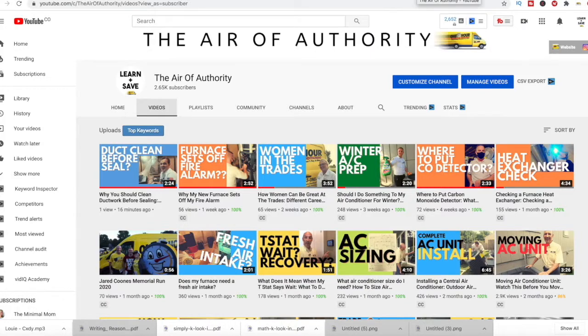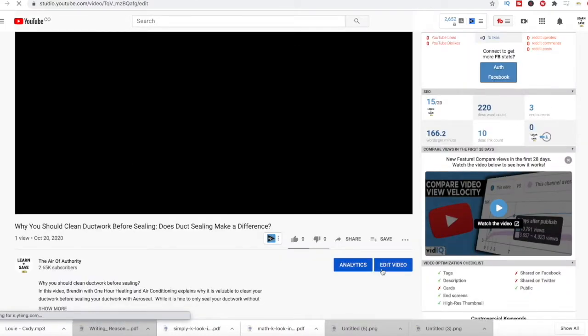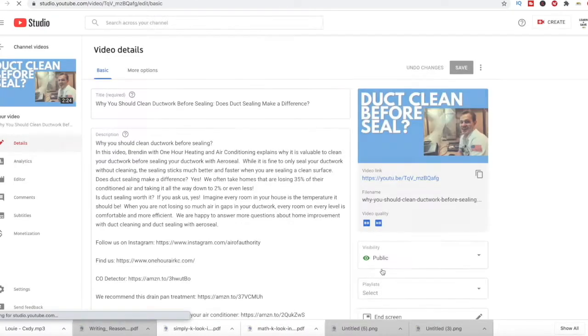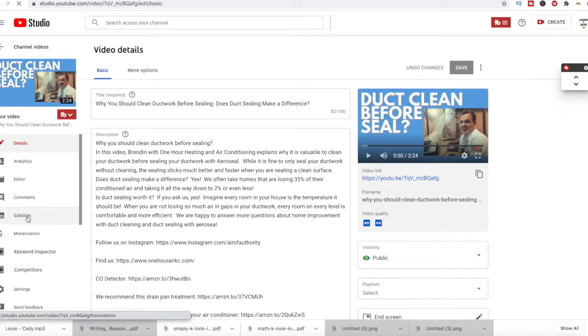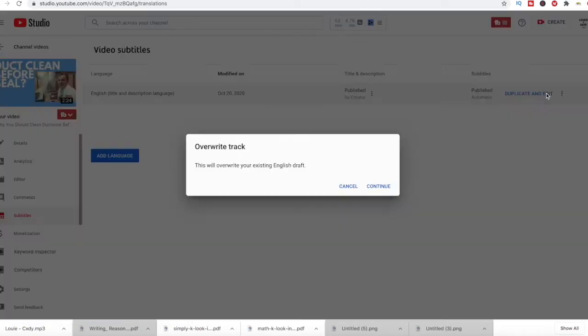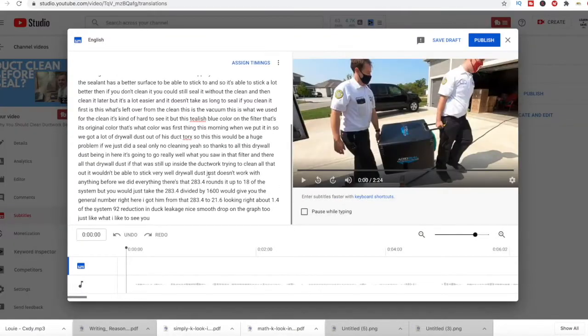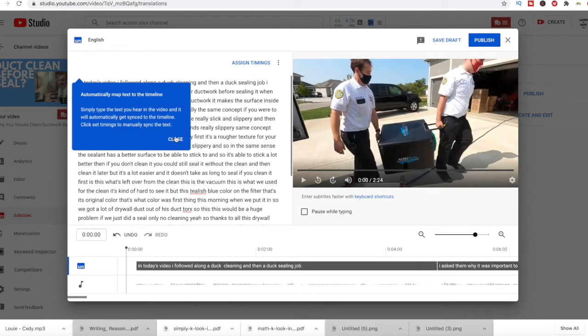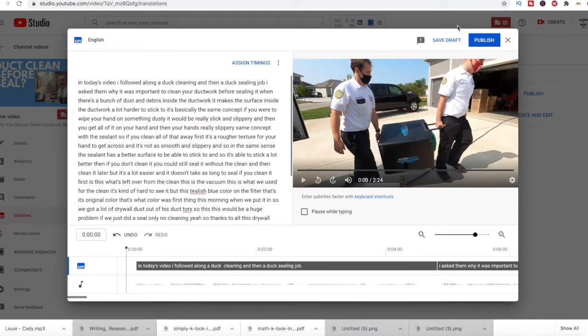Okay, now for my simple trick to get closed captions onto your videos for YouTube. Publish your video and then go back into it and hit edit. Over on the left side here you can see subtitles. Click on duplicate and edit. Say continue. Now you can just double check to make sure everything here is mostly correct, but YouTube has done the hard work for you, so just hit publish.